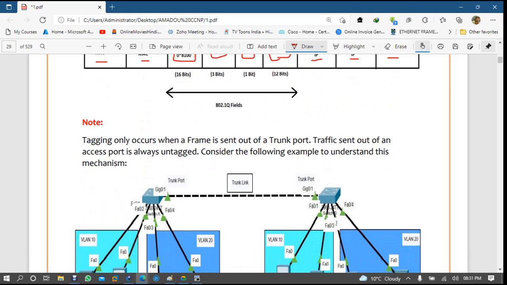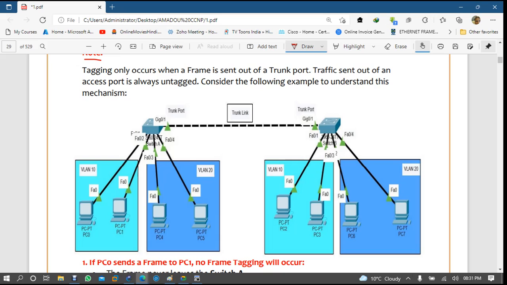Now note, tagging only occurs when the frame is sent out of a trunk port. Traffic sent out of an access port is always untagged. Meaning if the traffic is coming here, data came here, and when it is sent to this appropriate VLAN, here there will be no tag. Consider the following example to understand this mechanism.